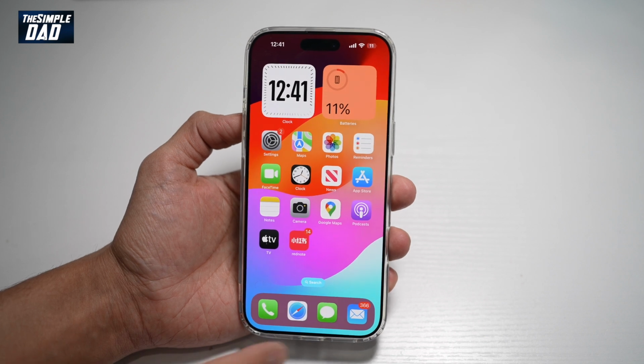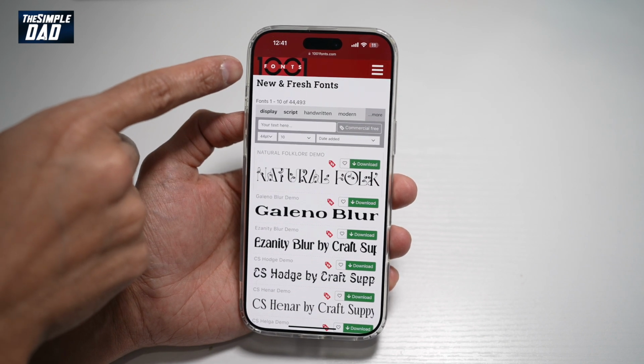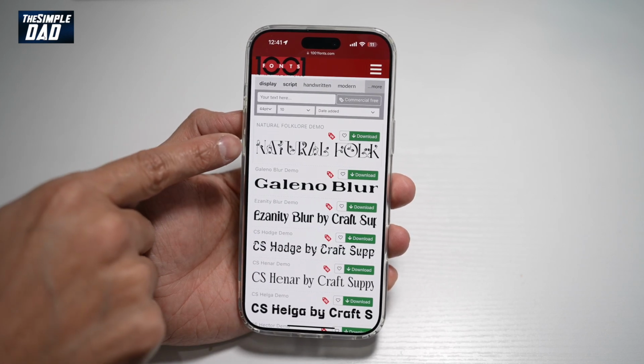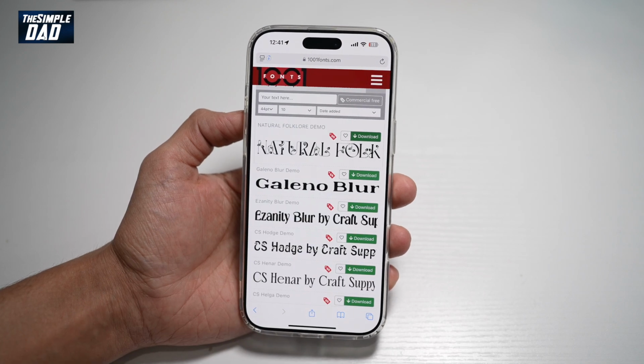First we'll go ahead and download the font you require. Here I've searched for free fonts and I've come to this website. Browse through these and find the font that you want to use. Let's just use the first one here. We'll download that. Go ahead and tap download.